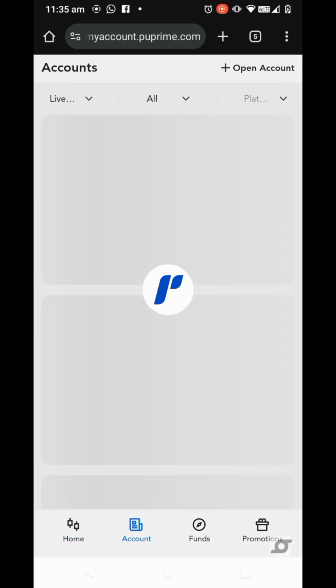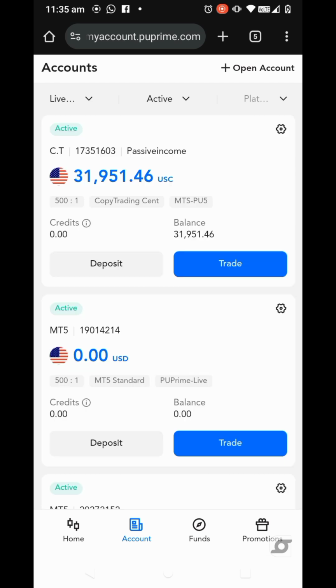Wait for it to load. As it loads, you are going to see where your copy trading account is. You can see this is the copy trading account, ladies and gentlemen. I was using $300 to trade. As you can see, this is 31,951. So I'm going to transfer 1,951 cents, that's about $19.